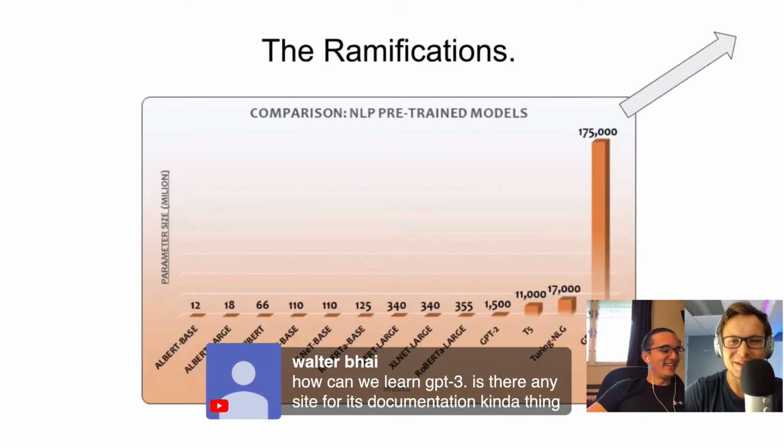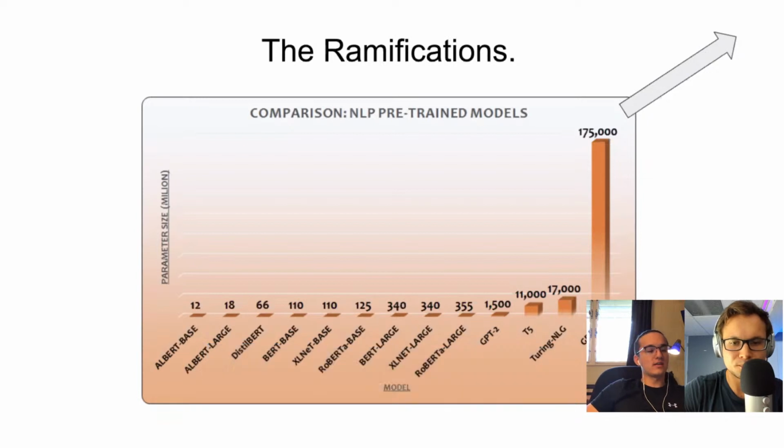Walter asks, how can we learn GPT-3? Is there any site for this documentation? Just go to the OpenAI website, and they have a little bit of information there. Of course, you don't have access to the code. We only know how it works on the surface. We don't understand exactly how it's all implemented and built. That's kind of proprietary to them.